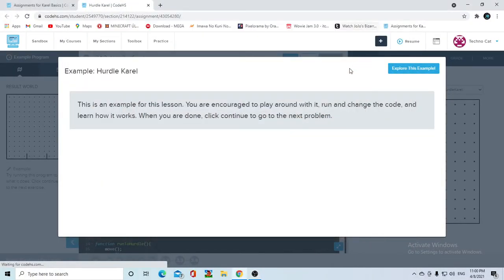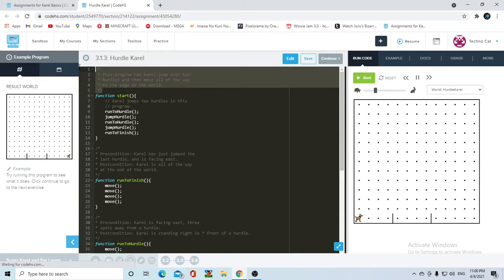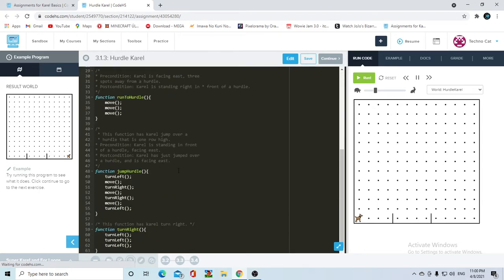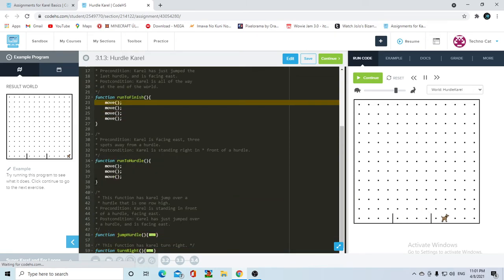What is up, guys? Welcome back to some more Karel programming, and today we're looking at commenting, which, just like in the past section, is not really about the code itself, but about knowing what's going on with your code. So this is the hurdle Karel, where Karel is supposed to jump from here to there, and you can see that all the functions are commented.